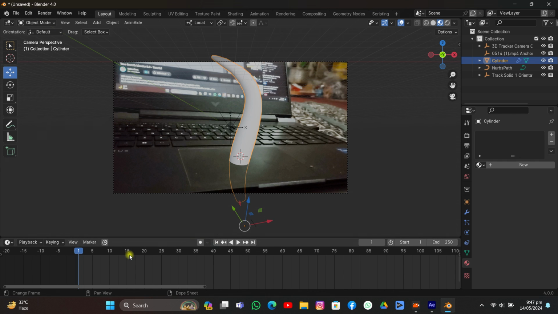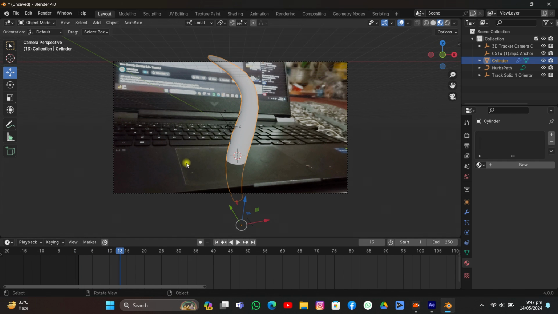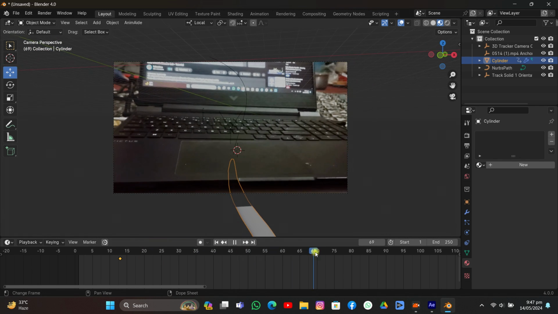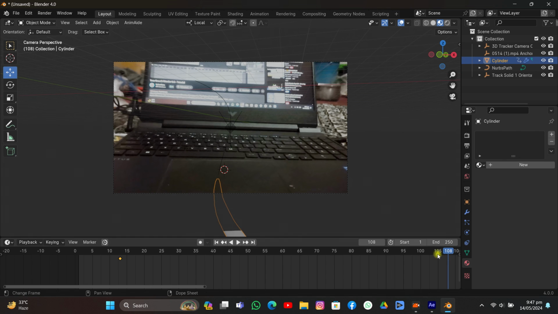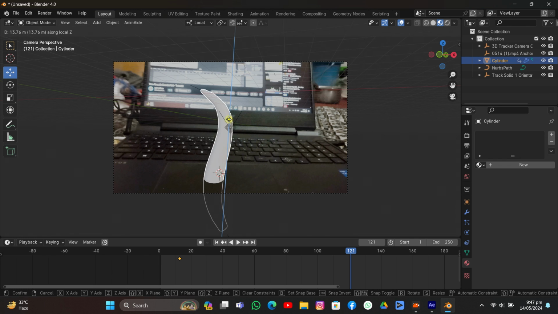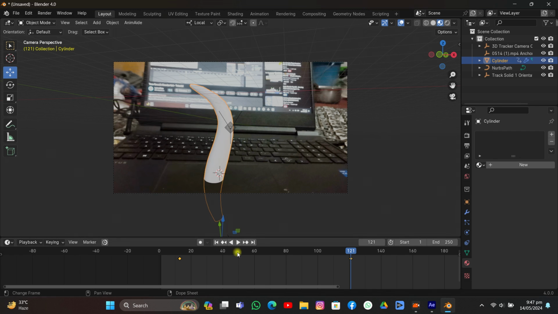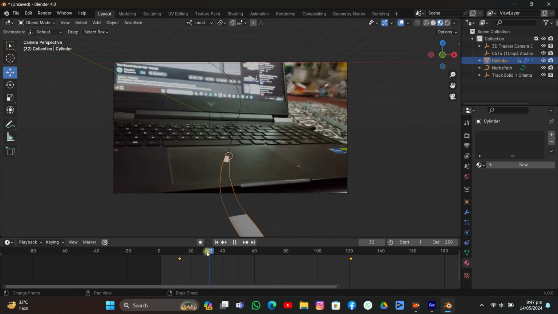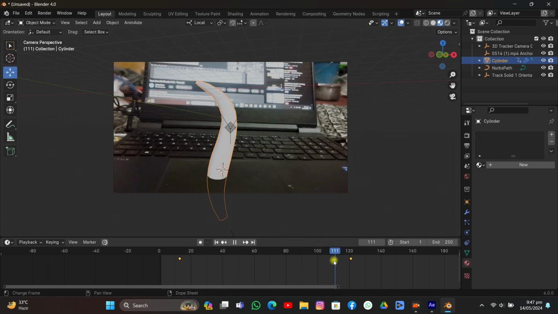I'm gonna go to the first frame. Maybe I can go to frame number 13. I'm gonna move it down. I'm gonna hit I to add the location keyframe. I will move forward in the timeline, and I will move it up. Maybe I can move to 120, or maybe we can move it up on the Z-axis like that. And now we can hit I to add a location keyframe, and now if we play it, it's perfectly doing its job, and this is what we wanted.